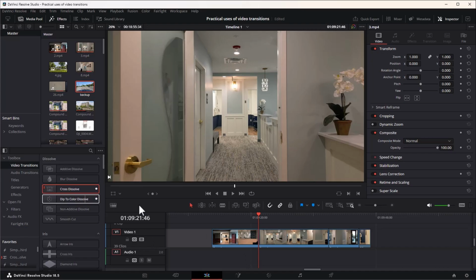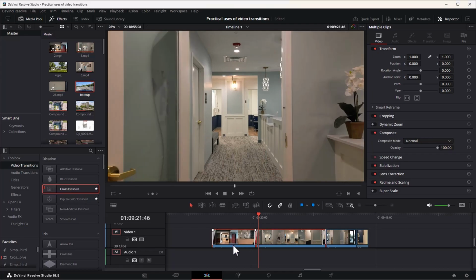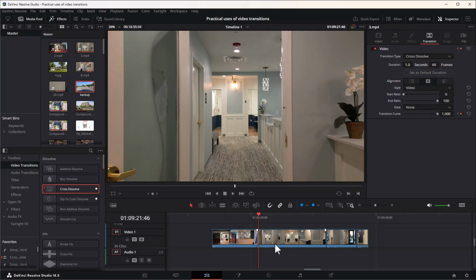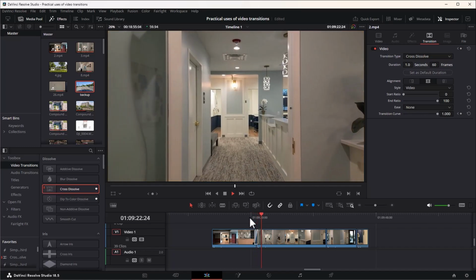So to resolve that, I pick both of these clips here, and then I right click on the transition, and I go to add to selected edit points and clips, and I have three options here. I'm going to click on trim clips. That way I trim the clips so I can place that transition. I'll delete that one and I'll delete this one here. But I wanted this to be like that.